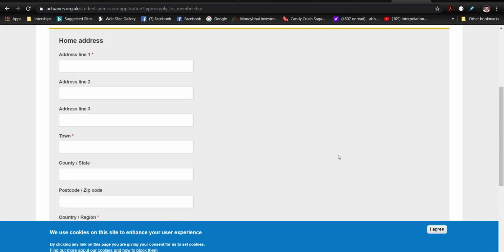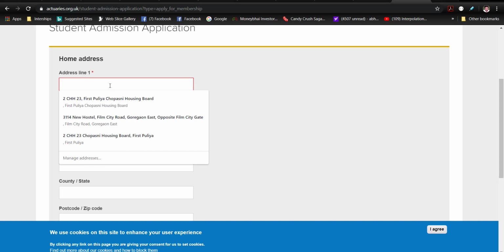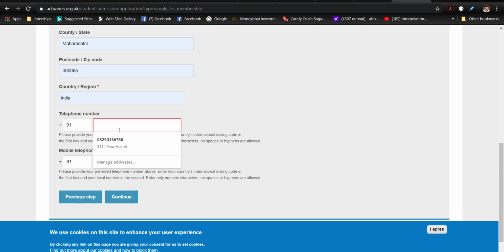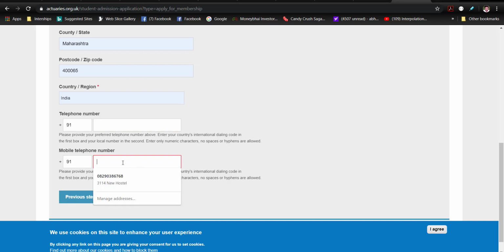They want me to put in my address, so I'll just put in any random address of mine. Okay, let's just see. And the telephone number I'll put in mine. I'll not give a mobile telephone. I'll not give a landline number. I'll just give a mobile telephone number. So no telephone number, but I'll give a mobile telephone number.